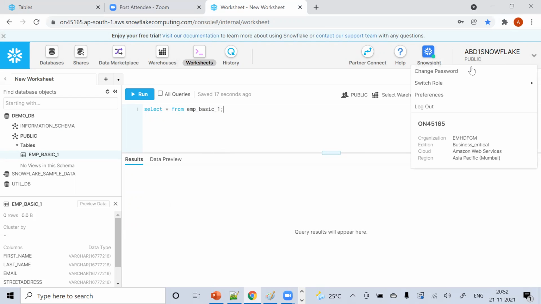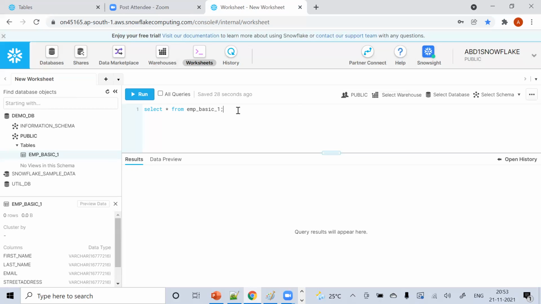And see, public doesn't have any privilege as such. The first privilege I just gave it is that it can select on EMP basic, which is in DemoDB. But do you think if I fire this query, it will work? You should select the warehouse, correct. You have to select a warehouse. But if I select a warehouse also, do you think it will work?